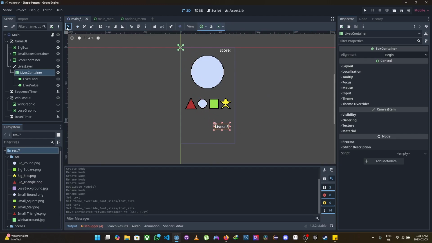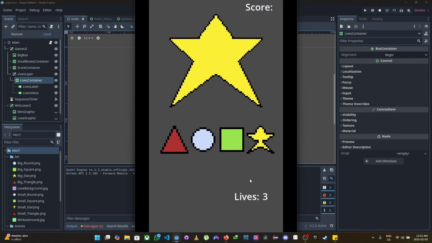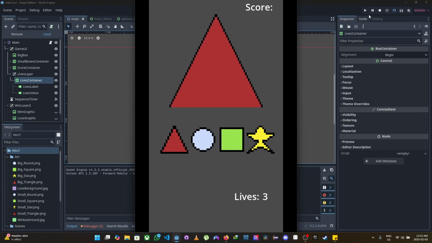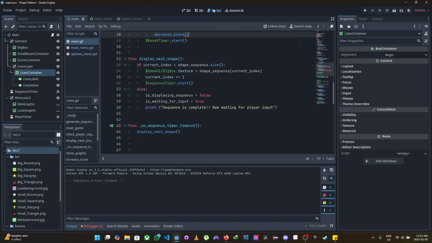Good. So now let's play it. Let's save it and play it and see. Okay. So we have our score and we have the lives here. Good. Now let's move on to the fun part, which is the coding.